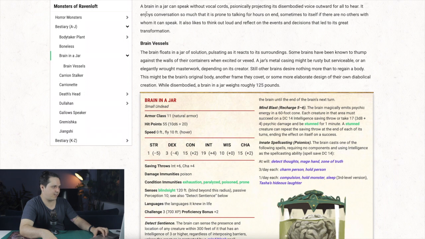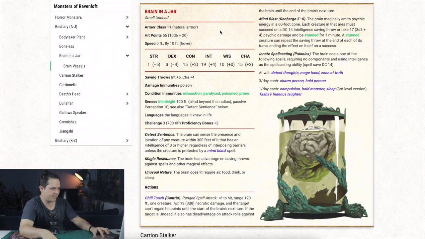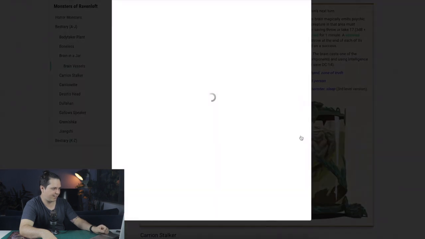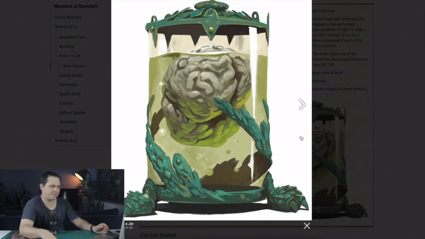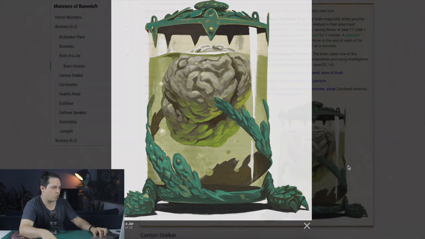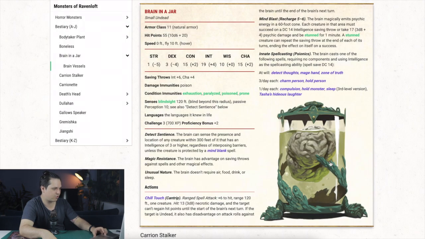A brain in a jar can speak without vocal cords using its psychic abilities. It also likes to think aloud. It basically speaks to itself. Getting to the stat block, here it is. This is our brain in a jar. It is pretty much what you expect. Now, the jar doesn't always have to be this unique. It does say that they can be ornamental, they can just be standard jars. It just depends on who has made this creature.